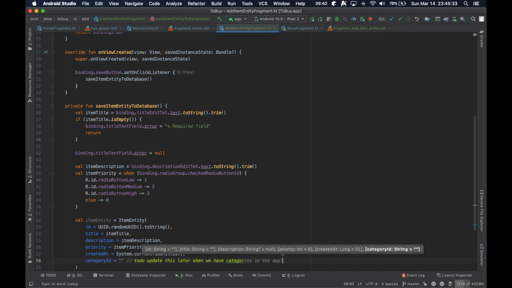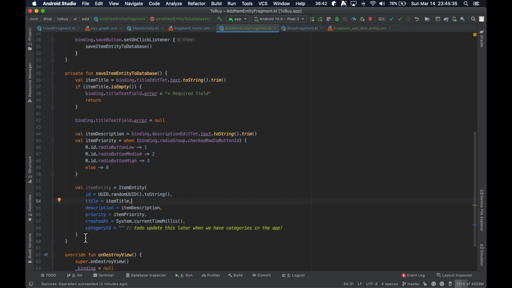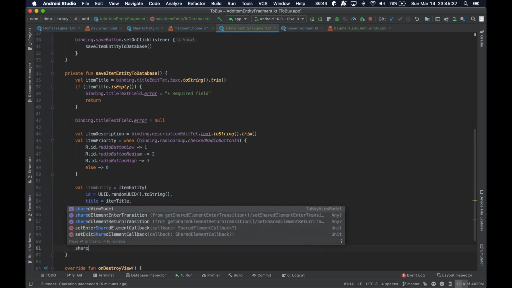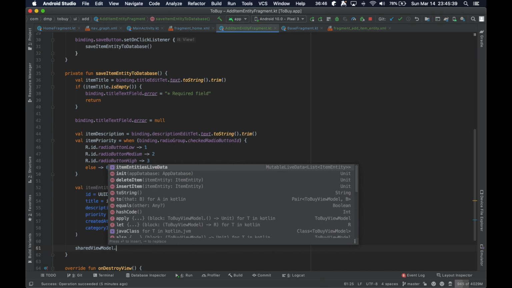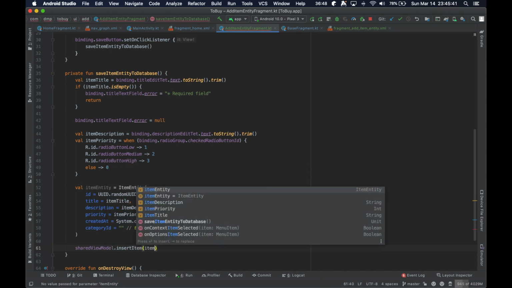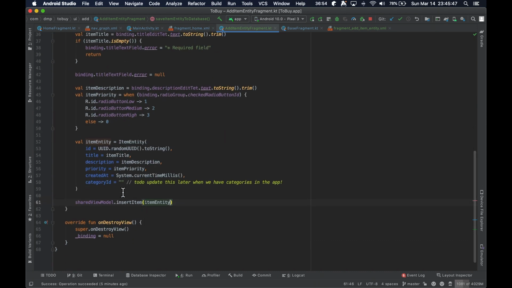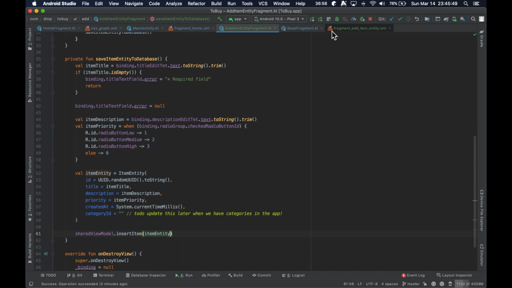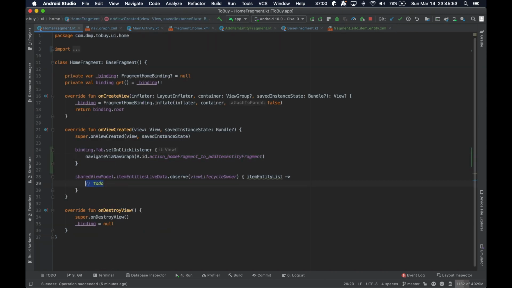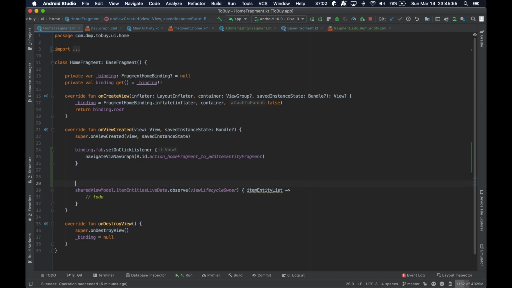Okay, then we can go ahead and access our shared view model and insert our item. Great, this looks good. I am pretty happy with how that's coming out. So let's go ahead and just make sure that our home fragment, which we are not doing anything with, is actually able to handle this, right?